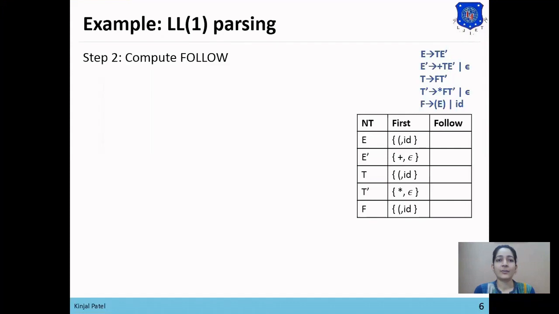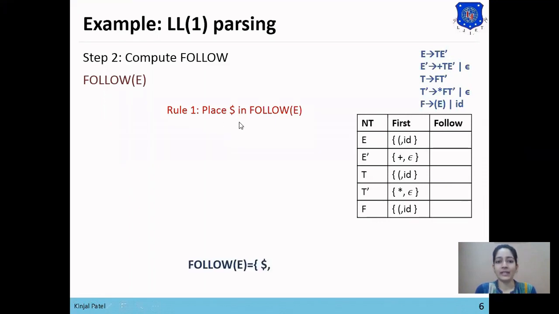Now we'll start to compute follow for the given grammar. Here first of non-terminals is given, which we computed in the previous video lecture. Now we will find follow for all the non-terminals present in the given grammar. We'll start with the symbol E. E is our starting symbol. So the first rule says to place dollar in follow of E. So dollar will be placed in follow of E.